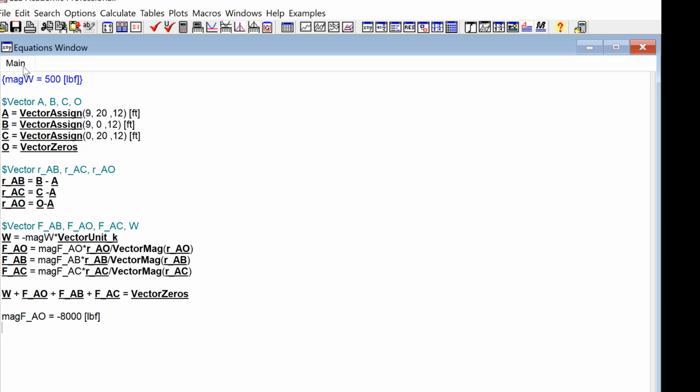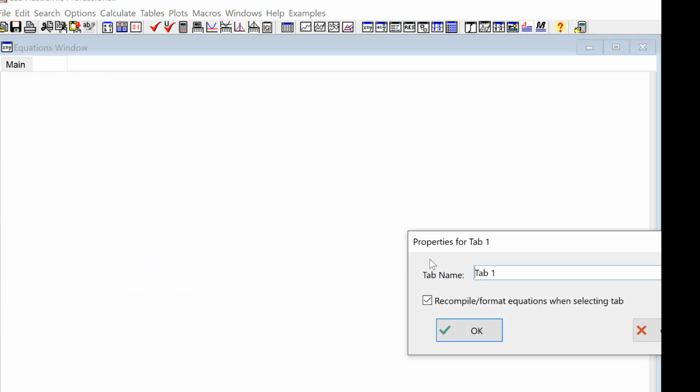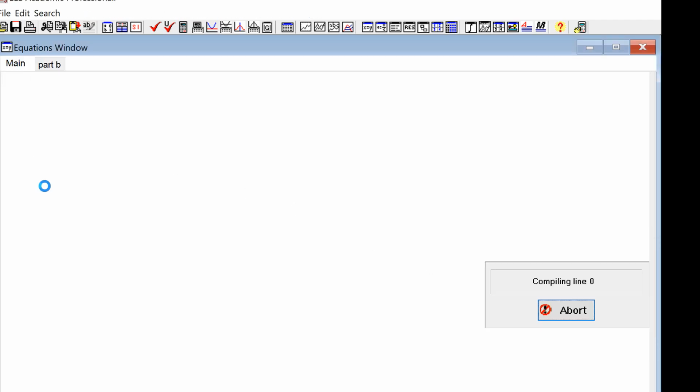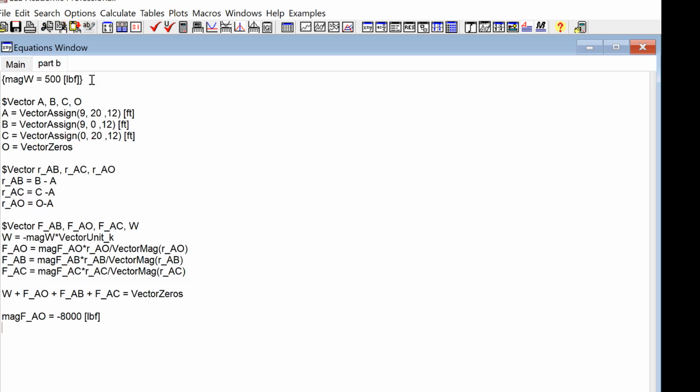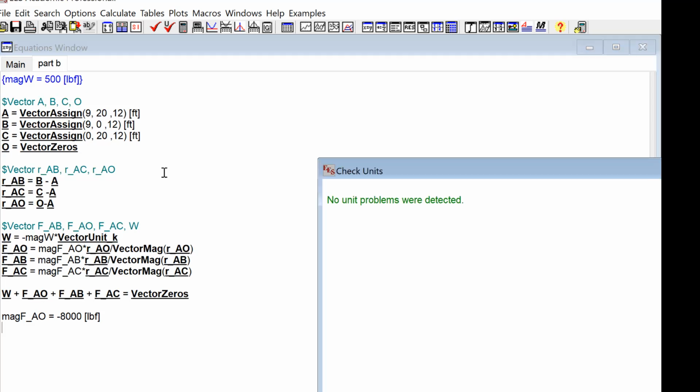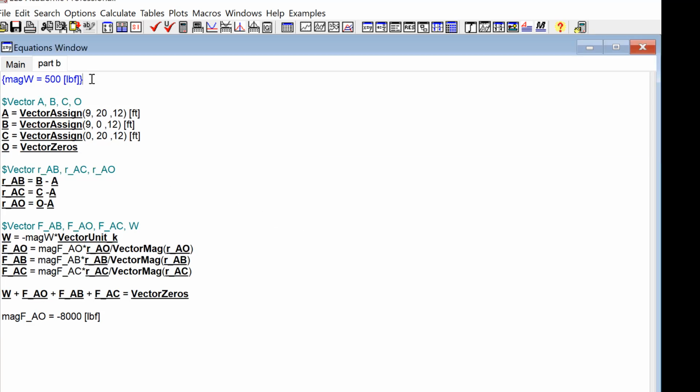So if I have a professional version of these, I can make a new tab as I'm done here, and I'll label this new tab part B, and I'll just take all of my equations from my original solution, and I'll copy them and paste them into the new tab. And I have now basically an independent EES program that I can modify as I want.